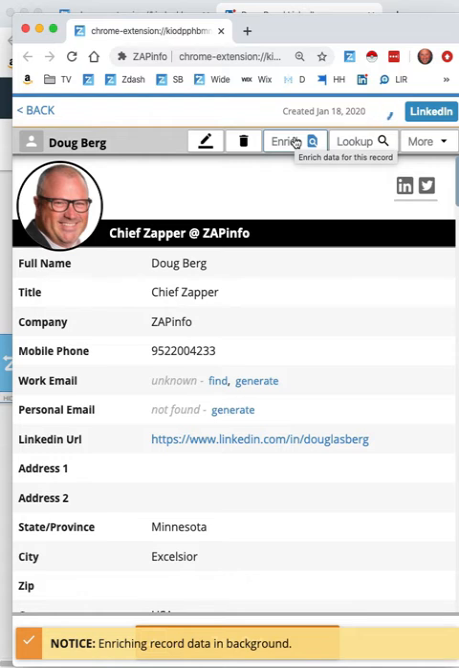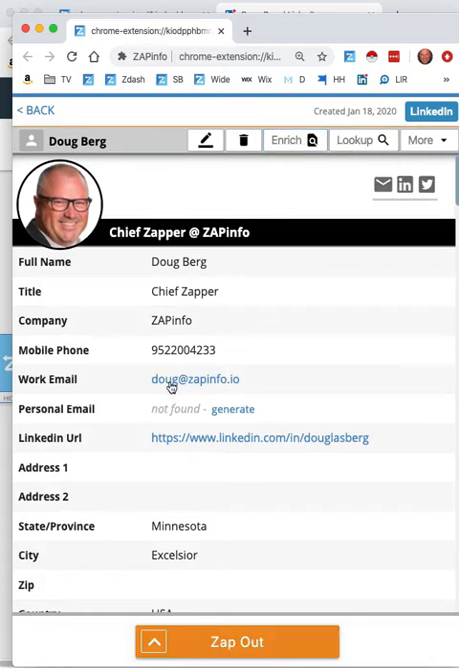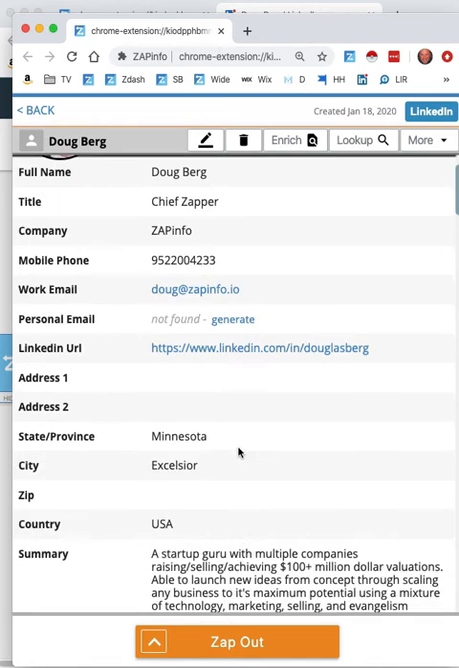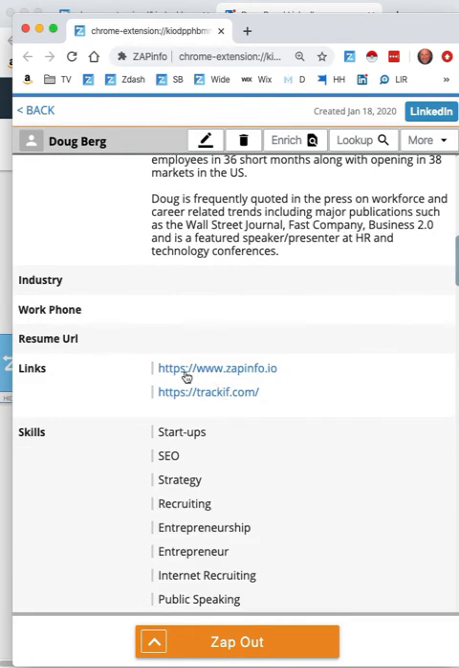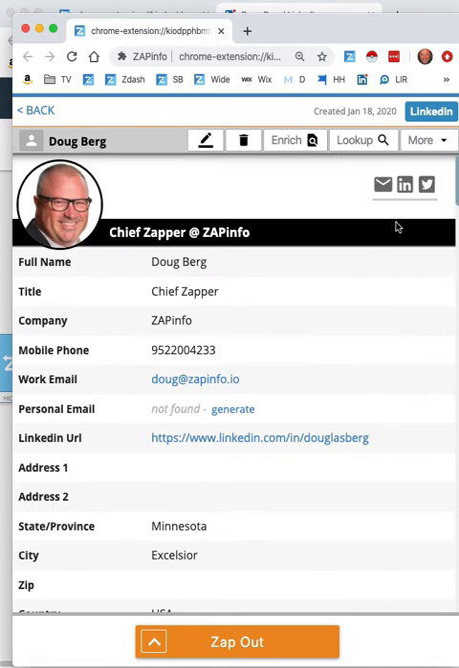And what this will do is it'll go and hit multiple backend API systems to try to find either work email, personal email. Sometimes it'll go on and find links for a person, social identities such as their Facebook and Twitter like it did for me here. So these are all great ways for you to be able to do that.